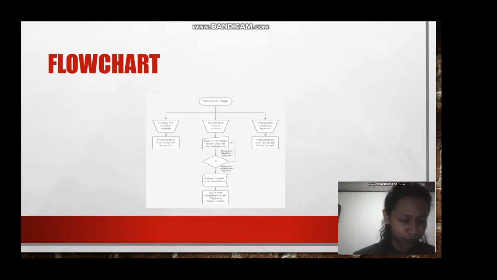This is the flowchart of my project. This application is actually made for employees, with functions to input data, update data, and delete data. After the application is running, we show several menus such as input data and display data.